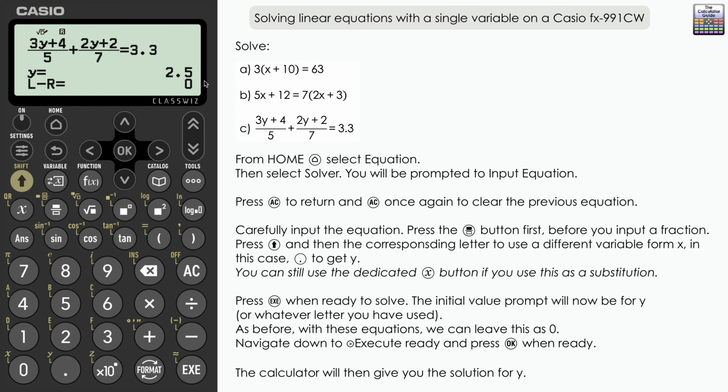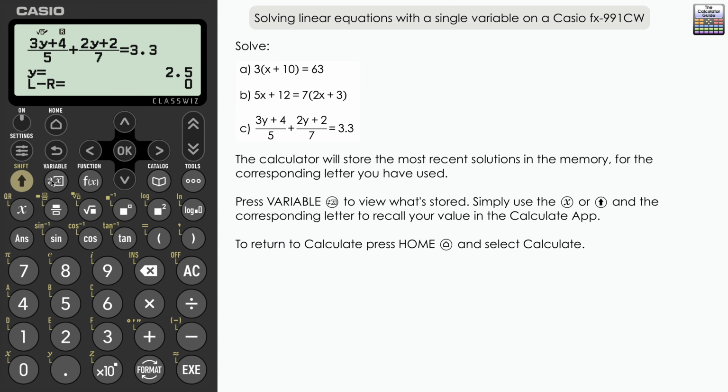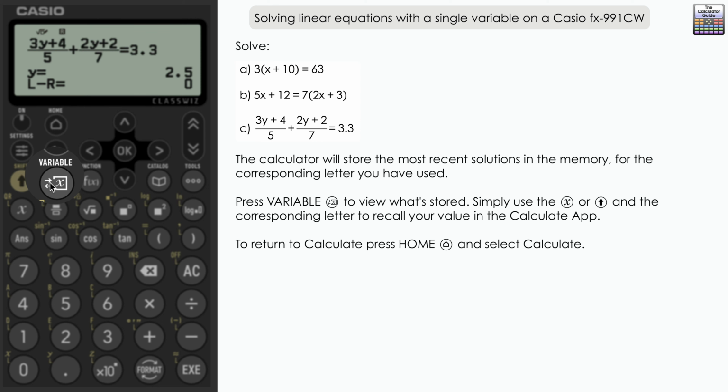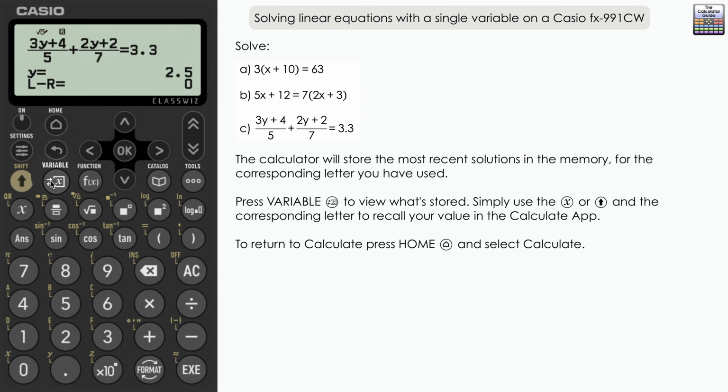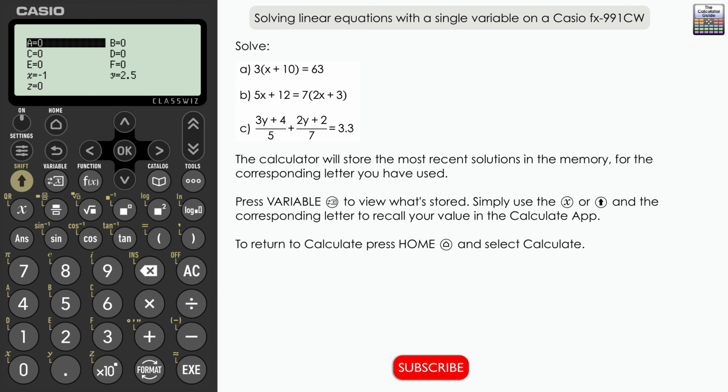If you want to view any of your answers, the calculator will store the most recent input to those letters, and we can access them by pressing variable, and you can see here we've got x of -1 from our second equation and the y of 2.5 from the one we've just done there. So they're stored currently as they are the most recent inputs, which we can then use in future calculations if we want to. There we go, how we can solve relatively straightforward linear equations with a single variable on a Casio fx-991CW.